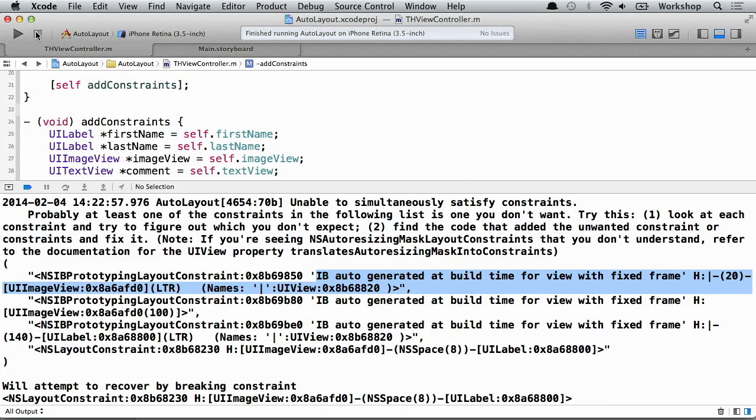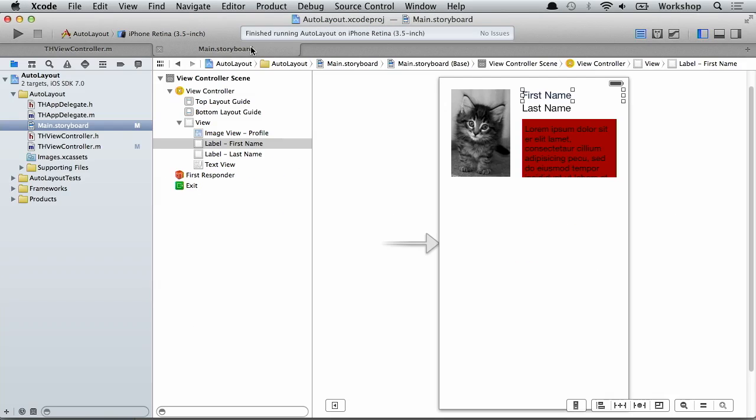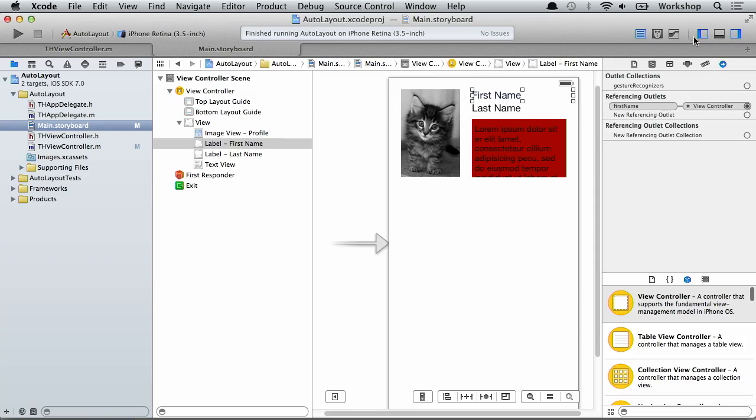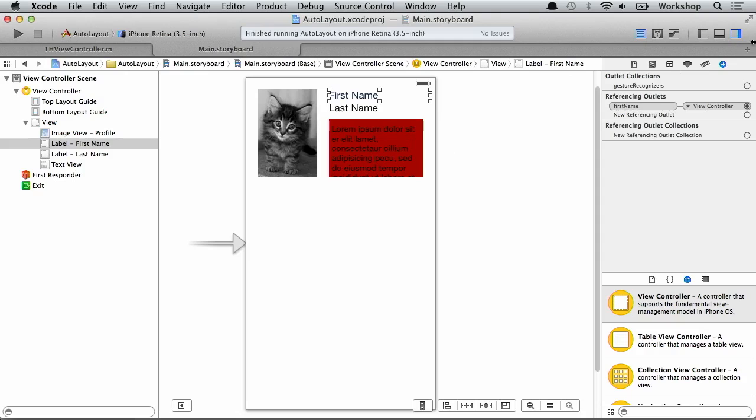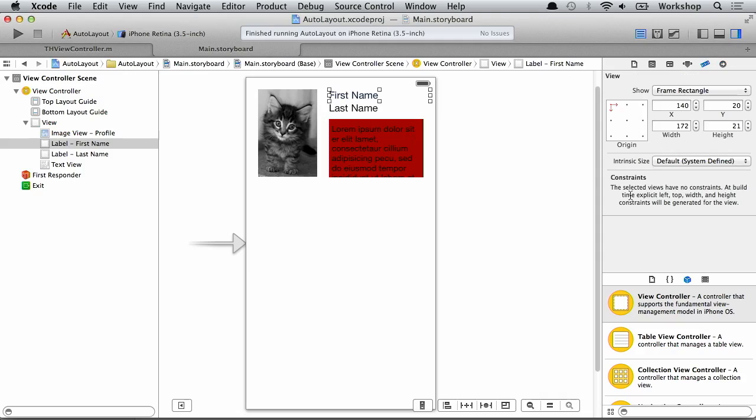So let me stop our application, and I'll hide the debug window. Let's go over to our main.storyboard so I can point something out to you. Opening up the utility area, and let's go over to the size inspector. And in the size inspector, in the utility area on the right, here I've highlighted, you can see it says the selected views have no constraints. At build time, explicit left, top, width, and height constraints will be generated for the view. And that is so kind of Interface Builder to do that for us. Although we don't want these constraints.